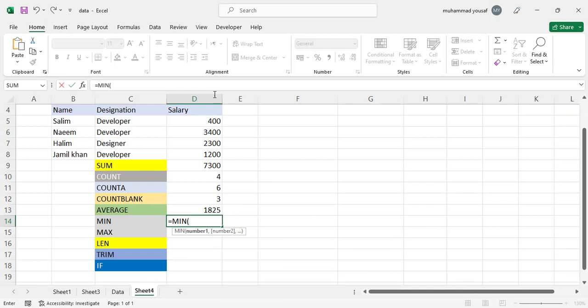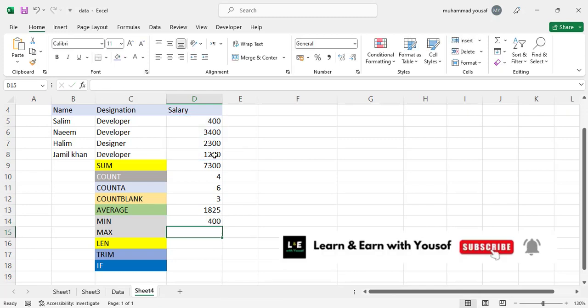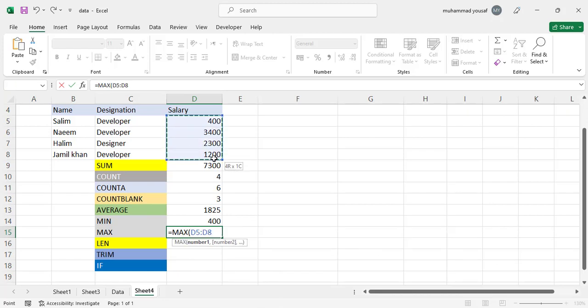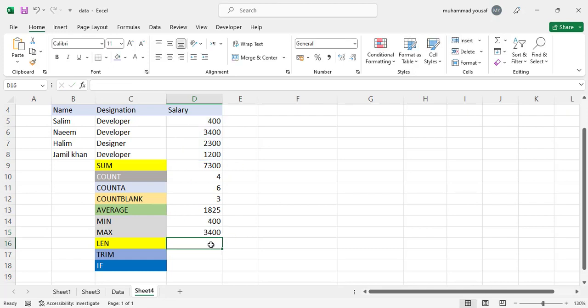The minimum will just generate the minimum value in that list. Okay, so let's select them. It will just take the minimum value in this list that we have selected, and the maximum will just take the maximum value. The max value is 3000. See, 3400.